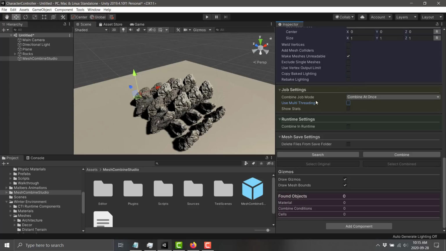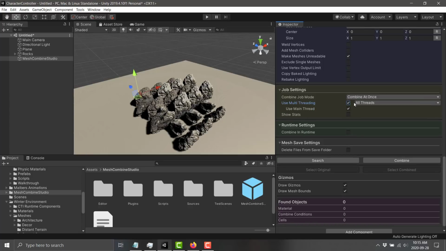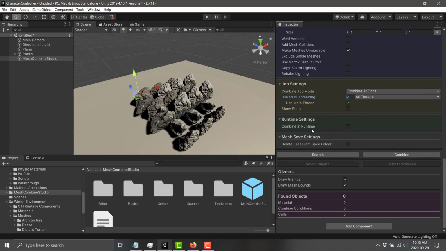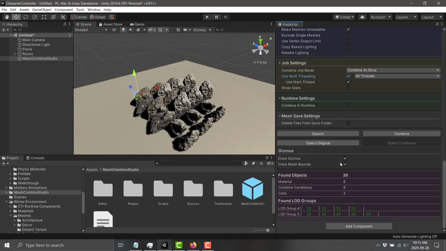We've got the option here. We can have it use multiple threads to do the calculation. You can have it do this at runtime if you so wish. And then what you're doing here basically is saying, okay, find everything along those lines. So what it did, it found there's 36 different rocks with 8 separate materials and so on. And then what I can do is just go ahead and say, okay, combine those.